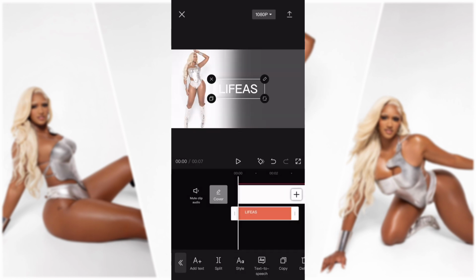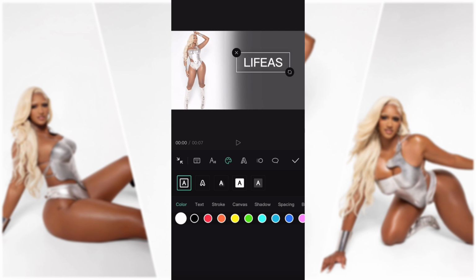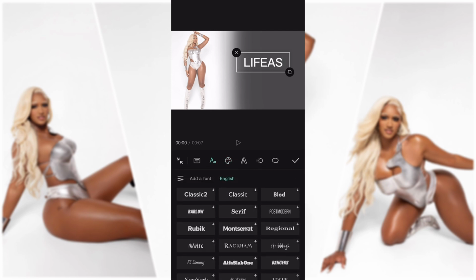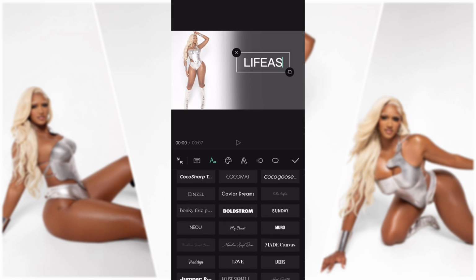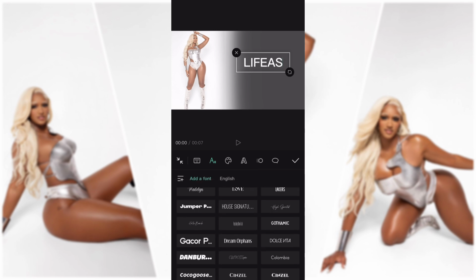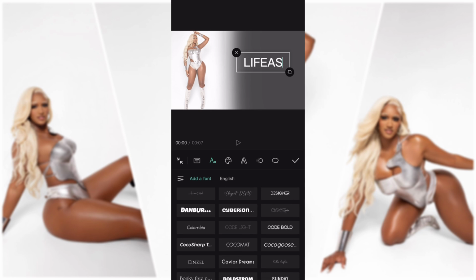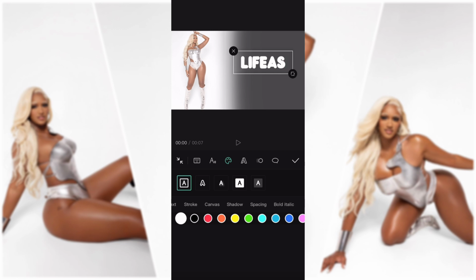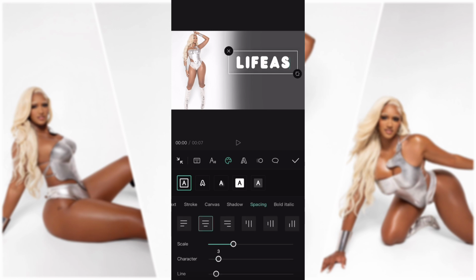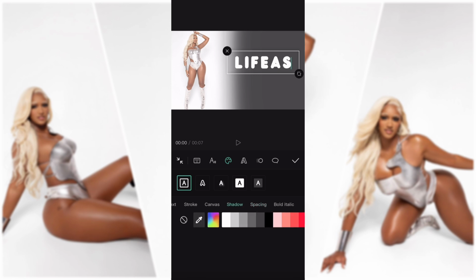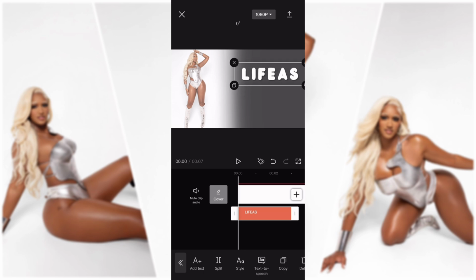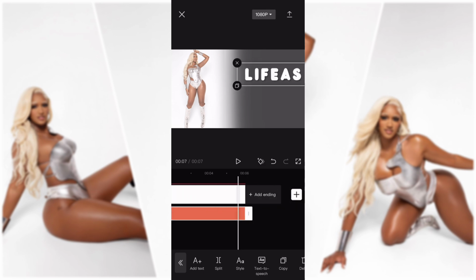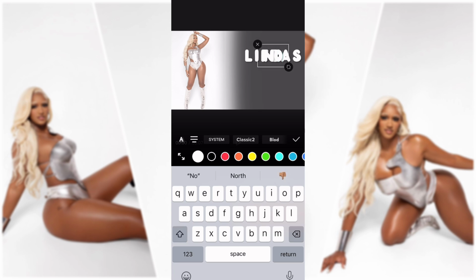So boom. So now we're going to go and change the font and the text, the color and all that good stuff. So I ended up using wedges. And this is me adding space in between the letters. That's why I didn't add an actual space bar in between "life as Nique". And now you're going to see me go back and add her name, aka Nique.